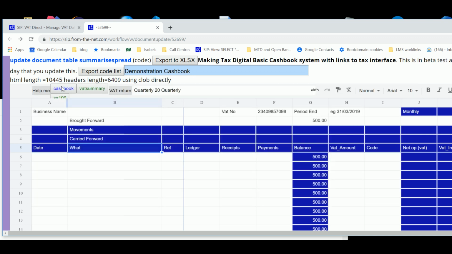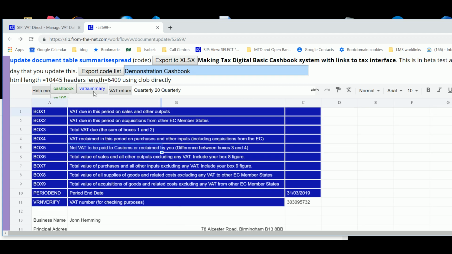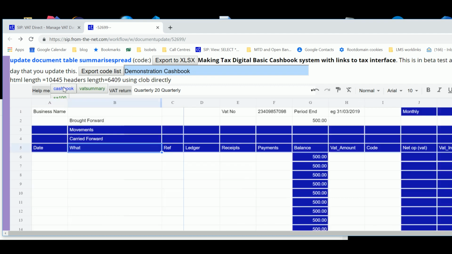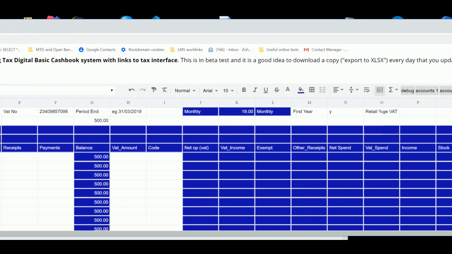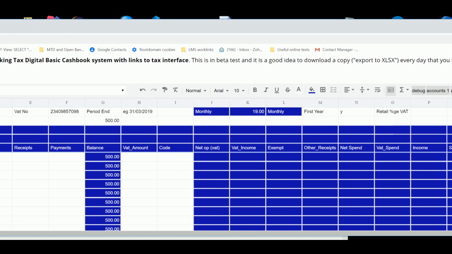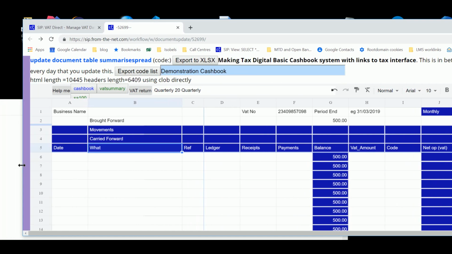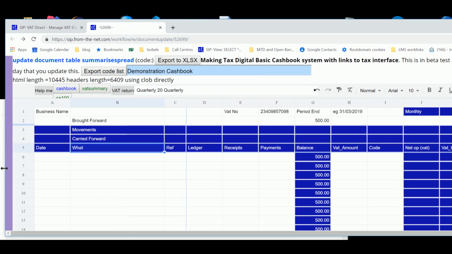And you've got the Cashbook, which we click on this button to get. We've got the VAT Summary, we click on this button to get the VAT Summary. And in fact, there are bits you can't see off the screen because I'm keeping it at a size that is easily read on YouTube.